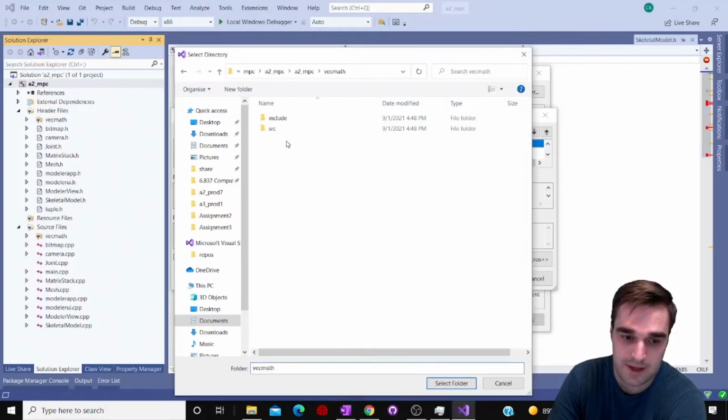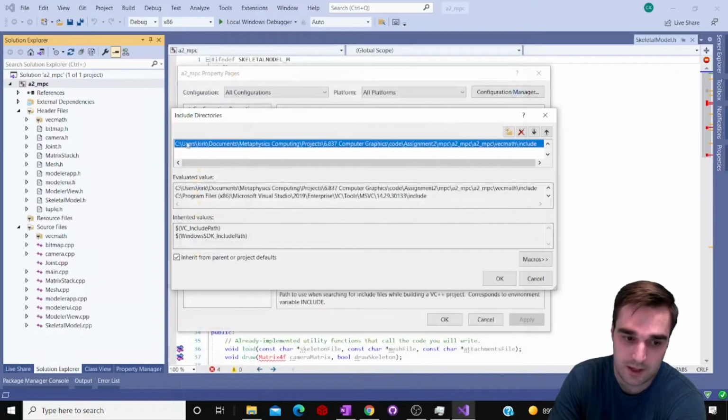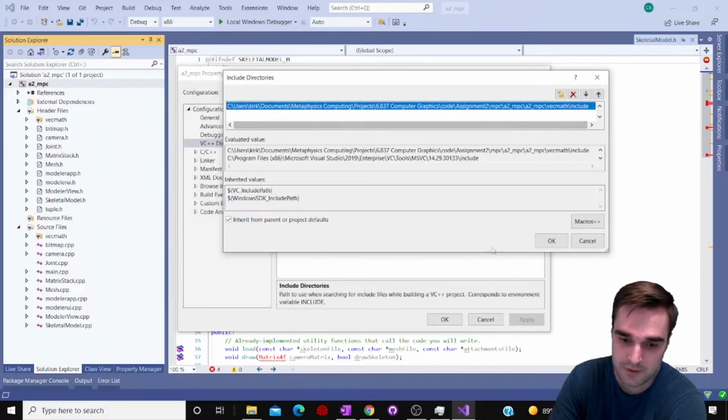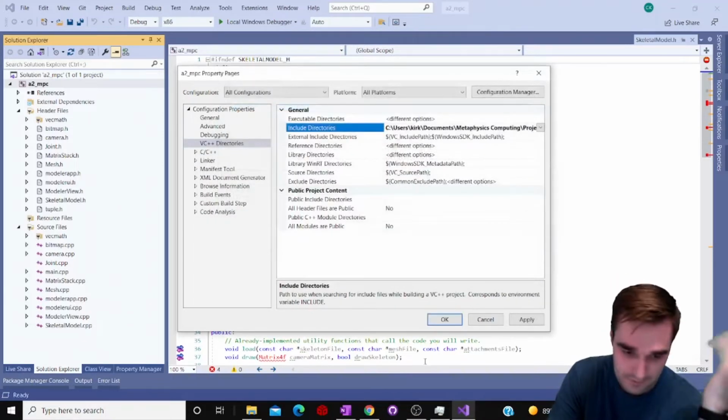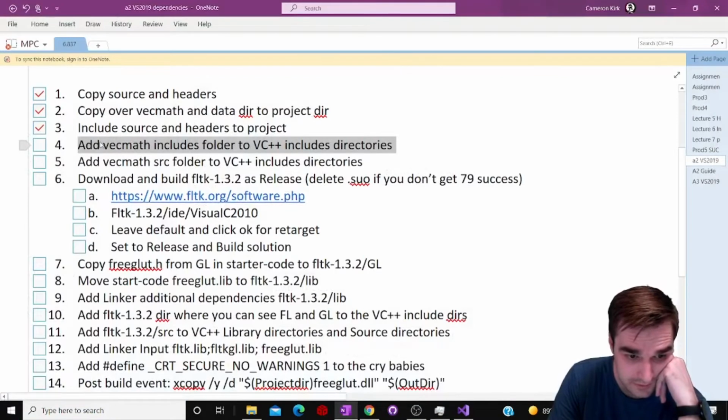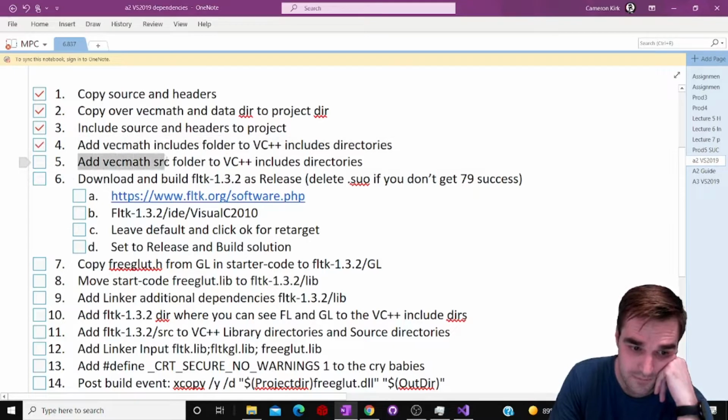So inside VecMath, there's the includes folder. And so now we have includes typed in down here, and we have the path up there. We click select folder, and it will automatically type in that entire path to get to here on this entry. So you just click OK, and we just finished that step. So add VecMath includes folder to the, yep, that is done. Cool. Next up, we're going to add VecMath source folders to the VC++ includes directory.